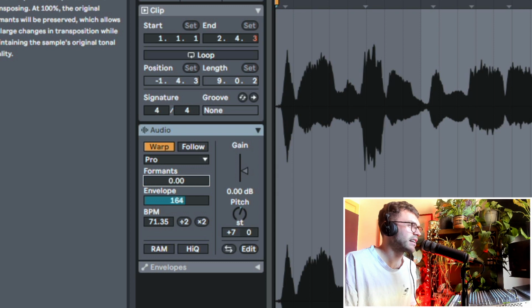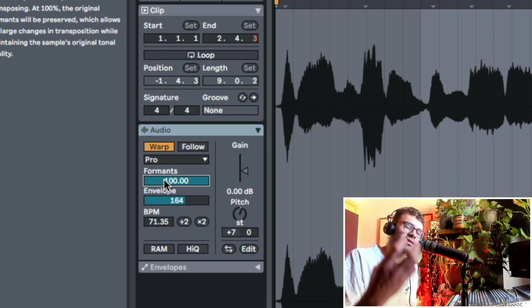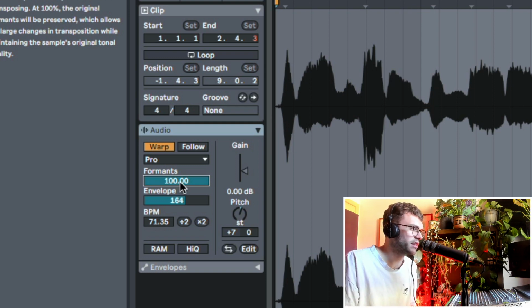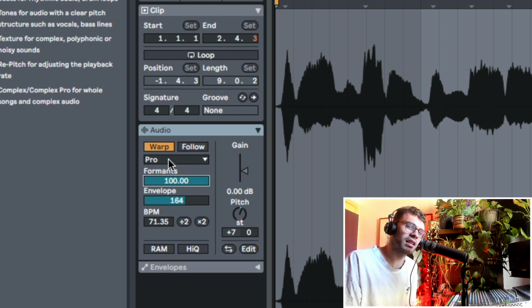So if I drag down this slider, Tell me something that I long to hear. You can see that it's retained the actual characteristics of the vocal now. So Complex Pro is mostly going to be used in this context, but you can also just experiment around as well.